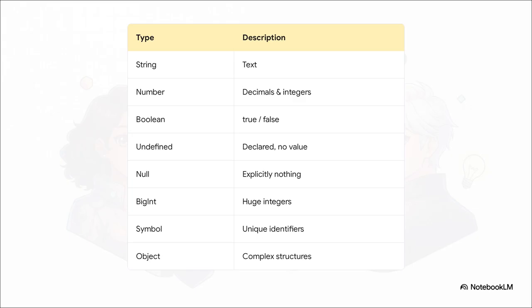And oh man, here is a fantastic piece of JavaScript weirdness. If you run the code typeof null, JavaScript actually returns "object". No way, right? It's an infamous legacy bug baked into the language. They can't fix it now without breaking millions of older websites, so we just kind of laugh and memorize it. We also have BigInt for ridiculously massive numbers and symbols for unique identifiers. And finally, the object type, which handles all our complex data structures.